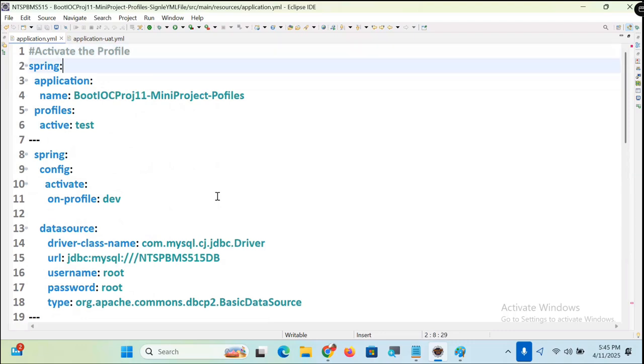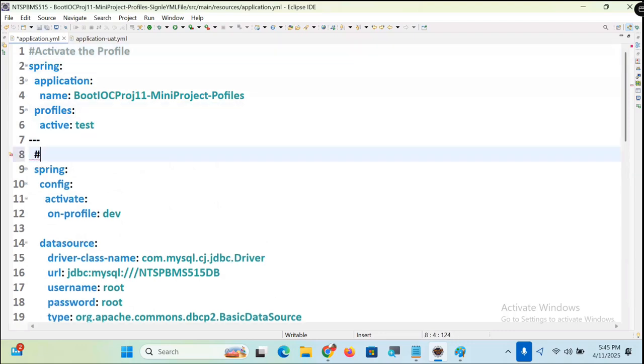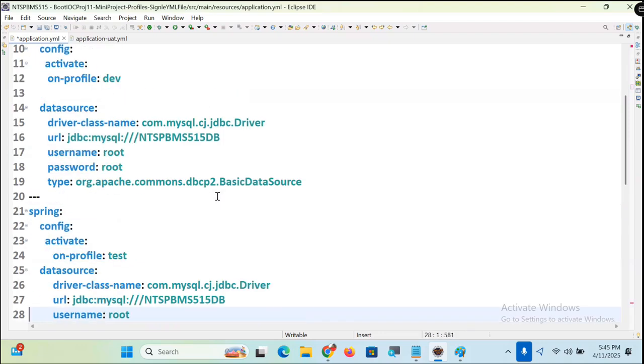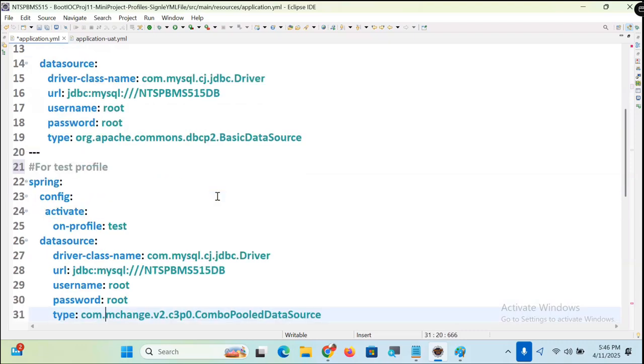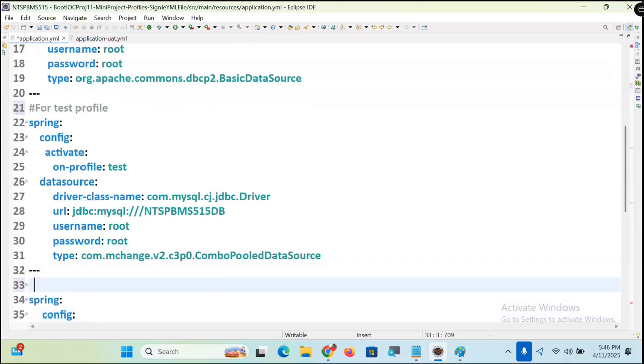Yes, here we are activating the profile. We are writing this for the dev profile. Yes, this three hyphen symbol is acting as a partition. This is for the test profile. We can still write a comment. Within the document, multiple sub-documents are there. We have to give credit to the hyphen symbol, guys.